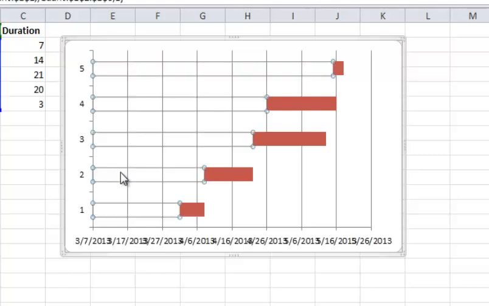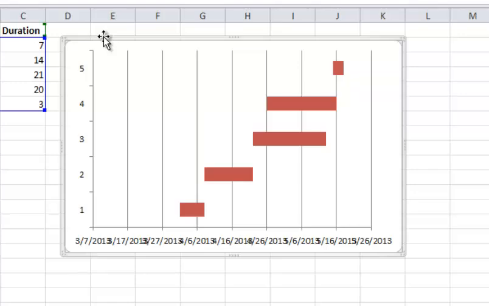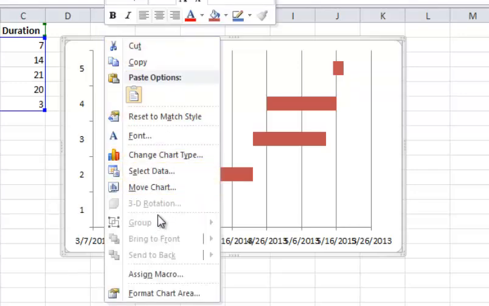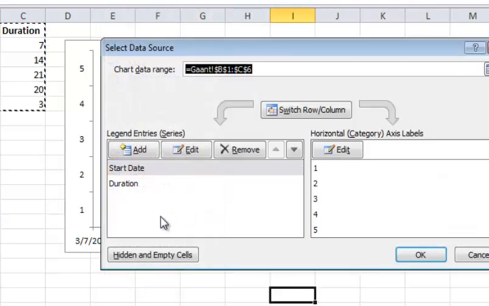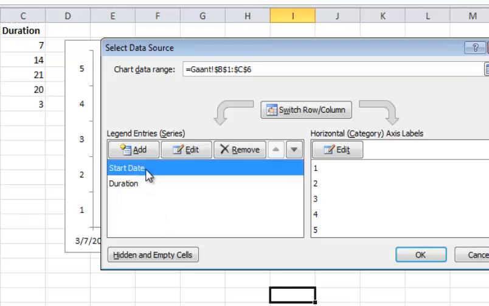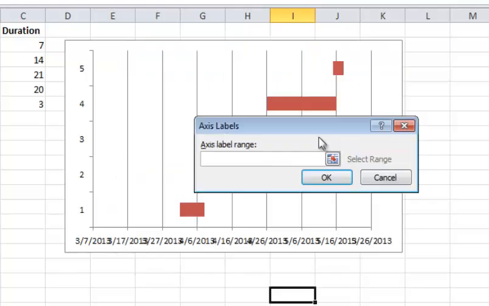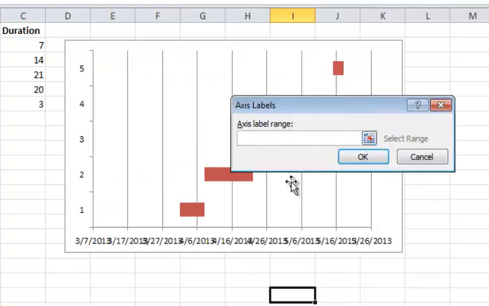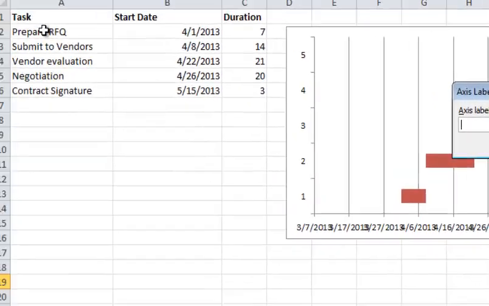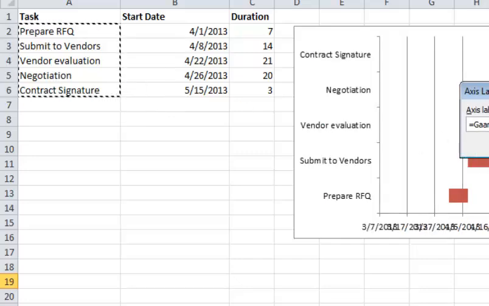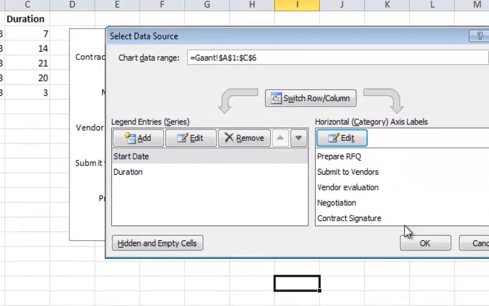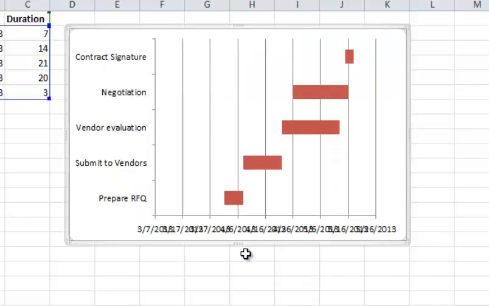So I'm going to go ahead and choose the chart again, and right click it, and I'm going to go to select data, and then for the start date I'm going to have that highlighted, and then I'm going to go to edit, and I'm going to edit my axis label range. So what I'm going to do now is, instead of having 1 through 5, I'm going to do these tasks, and then I'm going to say OK. And now you see start date has these associated with it. Now I'm going to say OK, and there you have it.